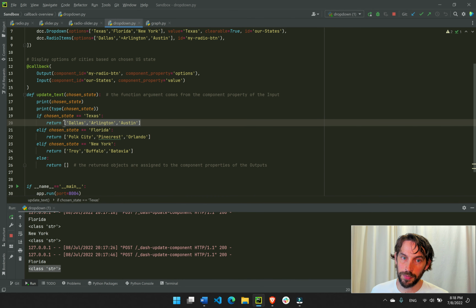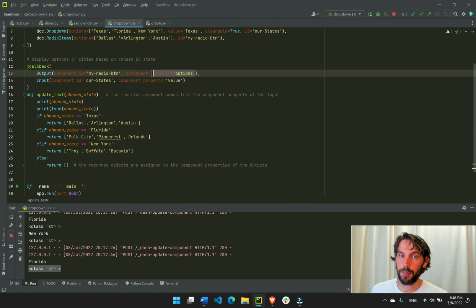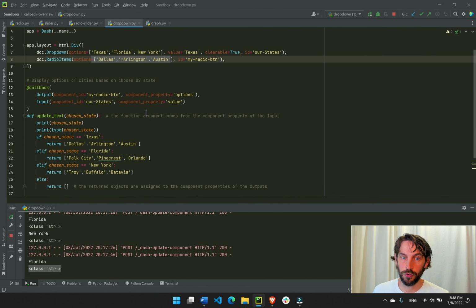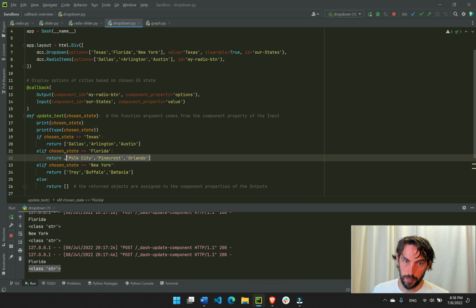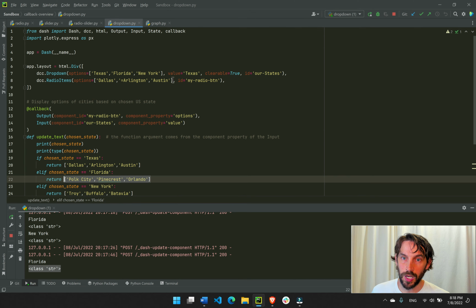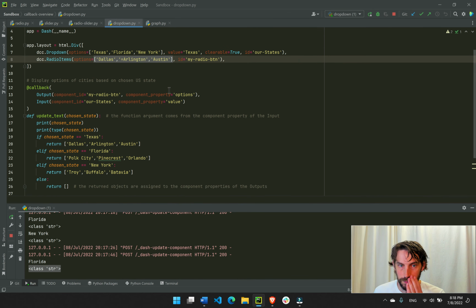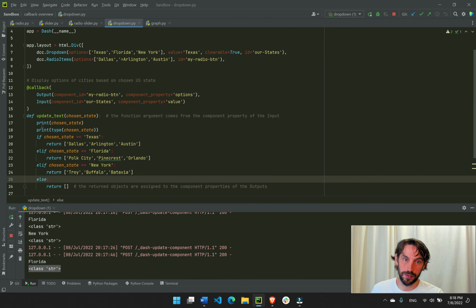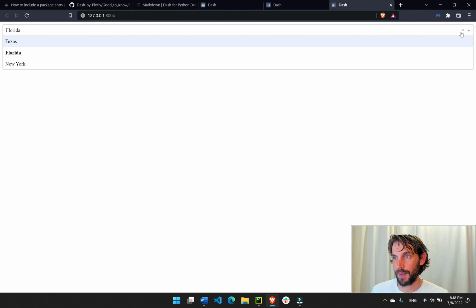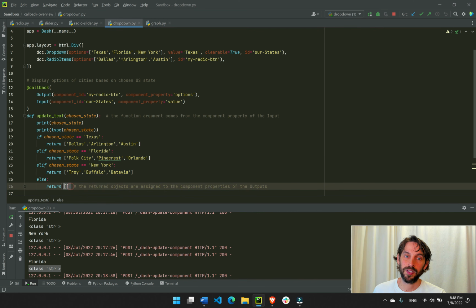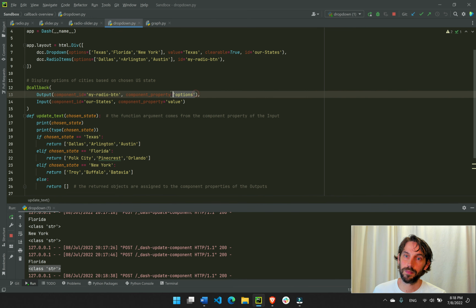These are the list of options that are returned, that are assigned to the options property of my radio button right here. So if somebody chooses Florida, it's Polk City, Pinecrest, and Orlando, and this is going to be returned to the options of the radio item like this. Cool? And else, if none of these are true, if the dropdown is emptied with the X, then you see nothing because I'm returning an empty list into the options.